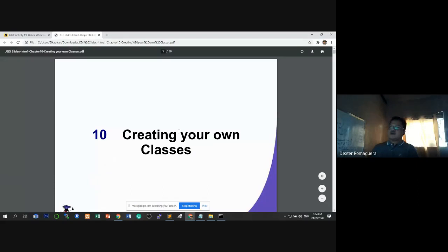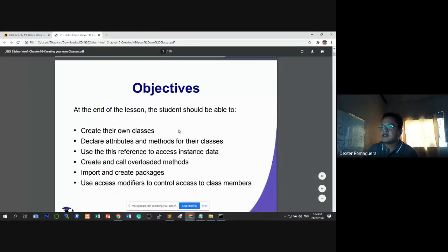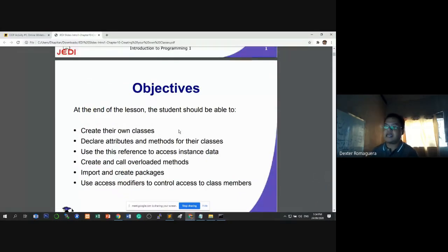Okay, so creating your class. So to start with classes, we'll have to know more about class. So at the end of this lesson, the students should be able to what? Create their own classes. So part ni sa inyong activity. Okay? So declare attributes and methods for their classes. Use this reference to access instance data. Create and call overloaded methods.